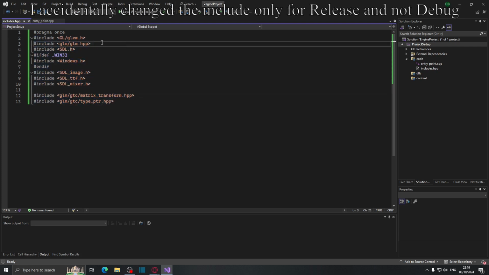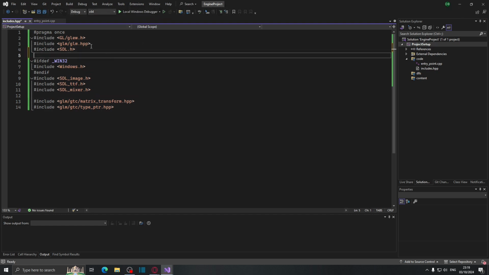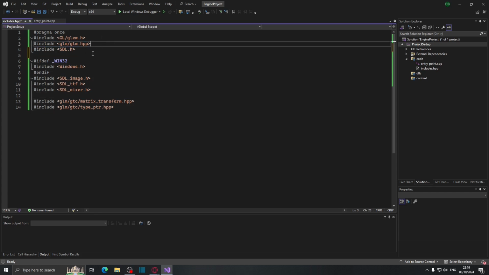So let's start talking about this. First three includes: GLEW, GLM, and SDL. Those are very important for a few things. SDL is for having the ability to use the SDL code itself. GLM is to have access to the GLM types. And GLEW is, once again, for the extension wrangler to be accessible to us.